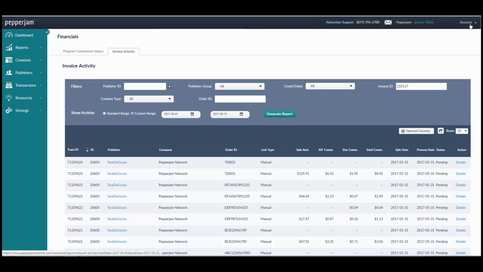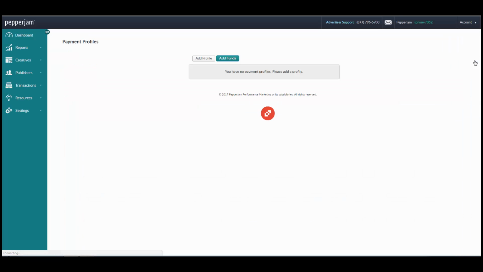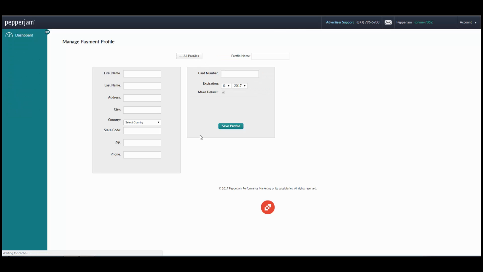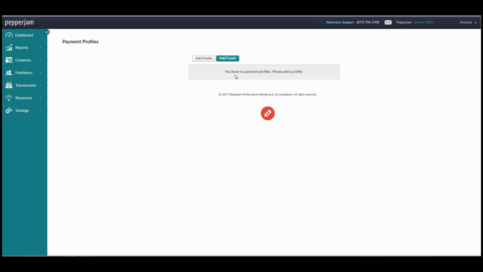So we'll go back up to the account tab, and right above invoices is your option to manage funds. So here you can add a payment profile, or you can edit your existing profile. And you can also add a second card if you'd like to include a backup card, and just select which card you'd like to use as the default for the program. You also have the option to add funds here.